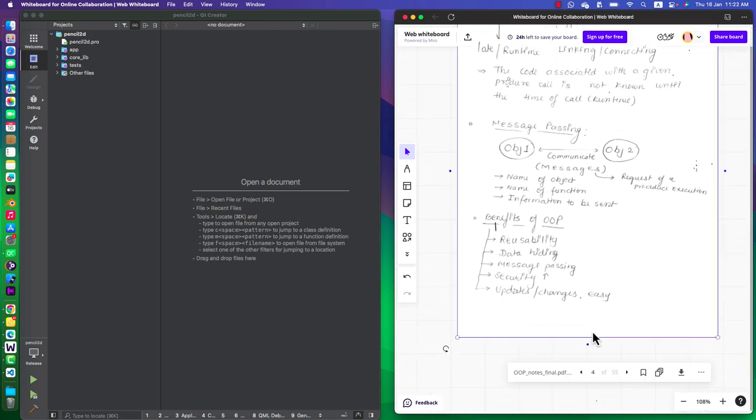So in object oriented programming, what is the benefit and how can we use it? What is the difference from other approaches? In object oriented programming we have code reusability, data hiding, message passing, security, and changes are easy to update.